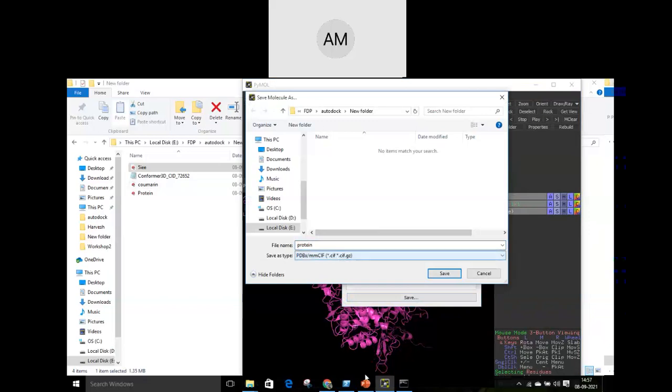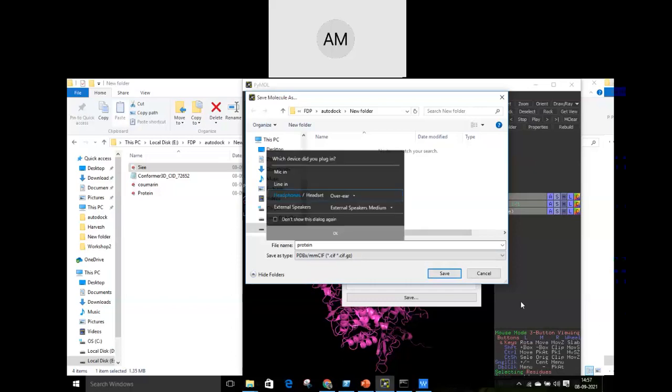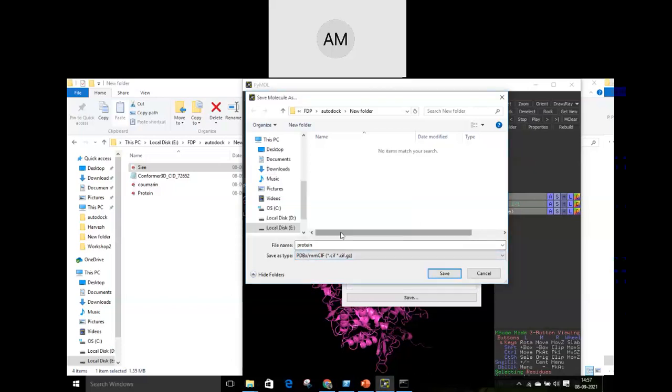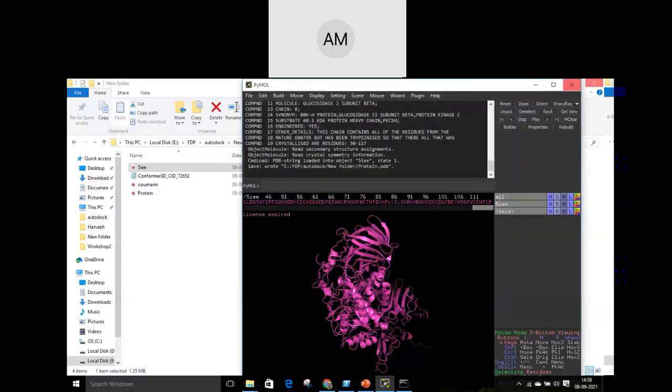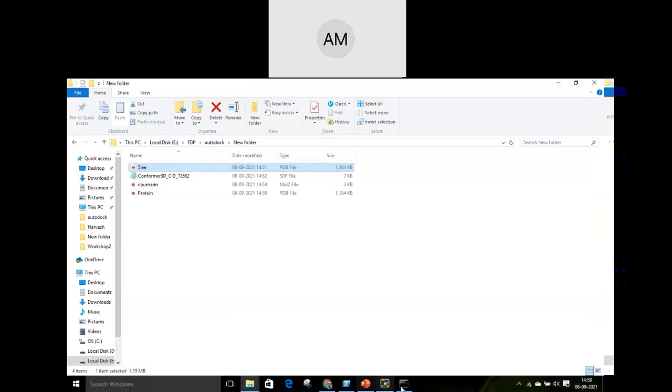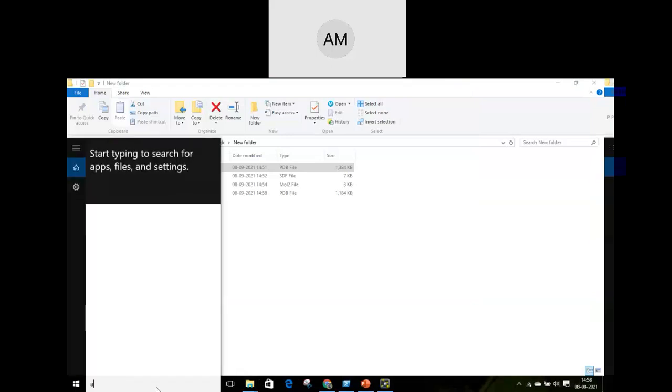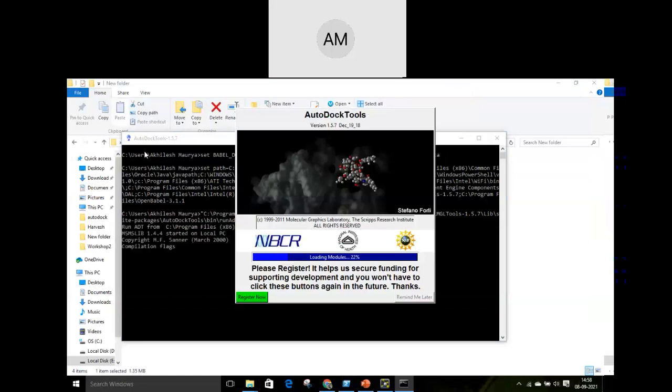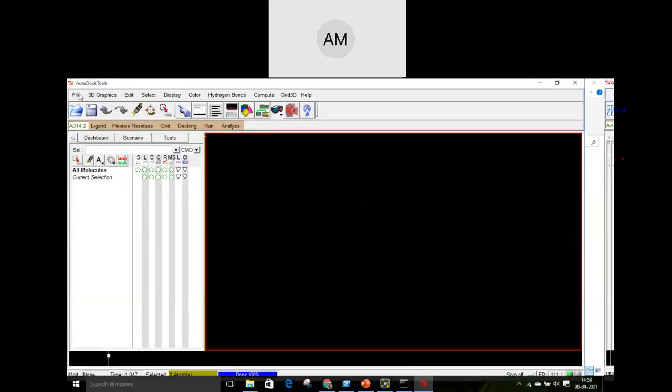Save it in PDB format. Okay. Then we have to open AutoDock and prepare the protein. We can export the protein file, read molecule.